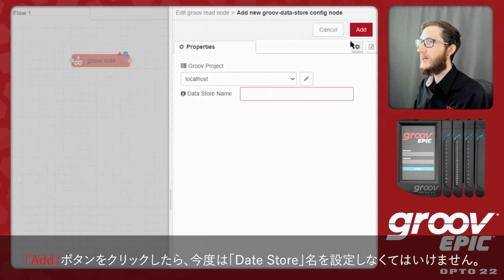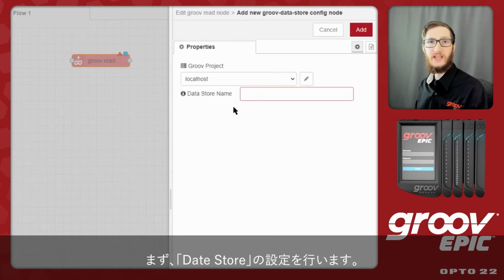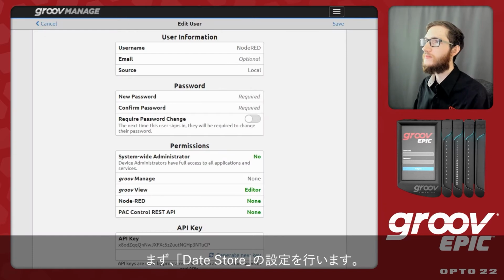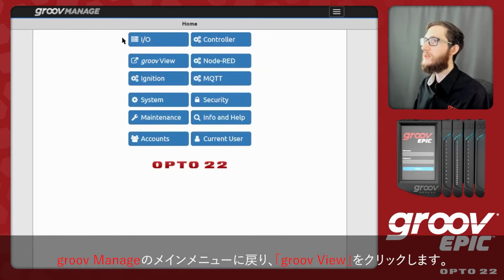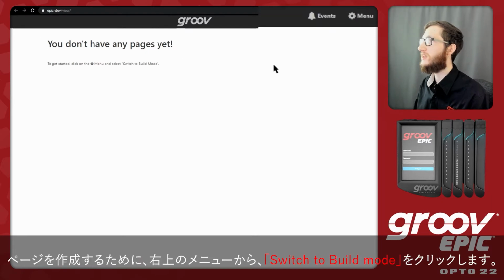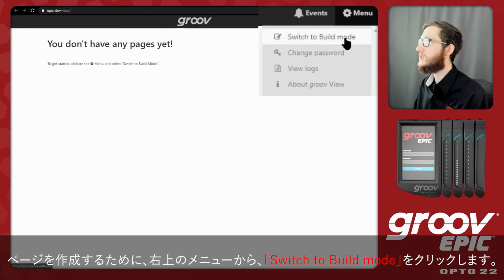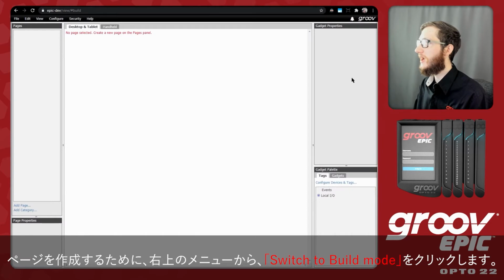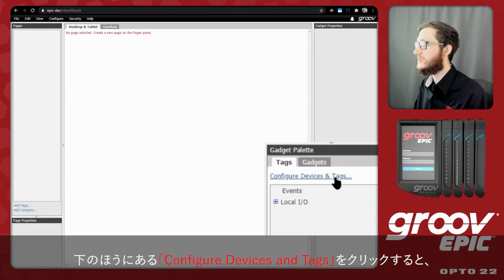Now when I select add, we can see I have to set the data store name. Now I don't have a data store configured, so let's have a look at what that looks like. Again, back in Groov Manage, I'll go back to the main menu and select groov View. You can see that I don't have any pages yet, so let's quickly switch over to build mode from the menu here, and we'll come down to configure devices and tags.